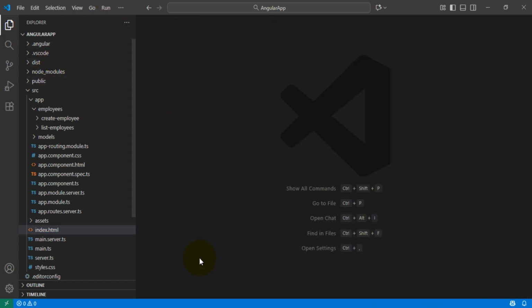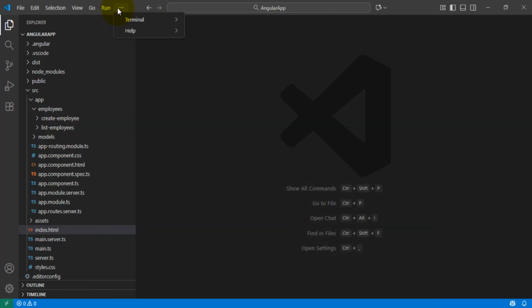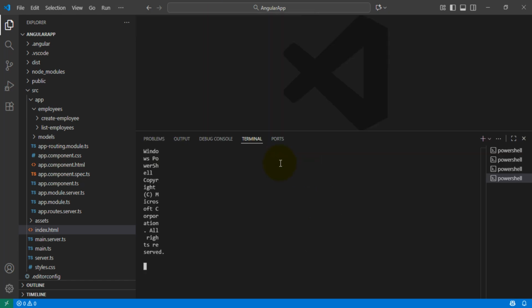So let's compile and launch the Angular application. Three dots, terminal, new terminal. So the command is ng serve -o.